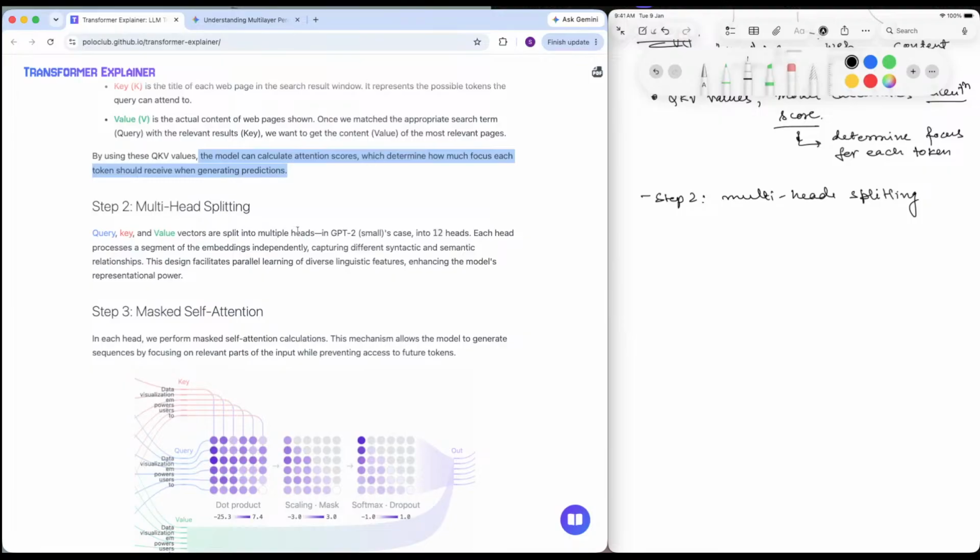Multi-head splitting: vectors are split into multiple heads. In GPT-2 small case, into 12 heads. Each head processes a segment of embedding independently, capturing different syntactic and semantic relationships. This design facilitates parallel learning of diverse linguistic features, enhancing the model's representational power.